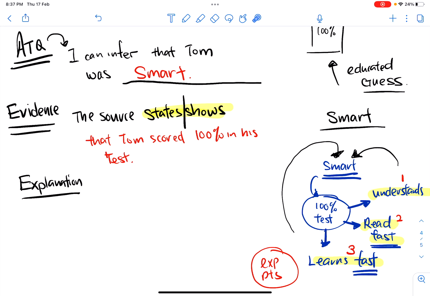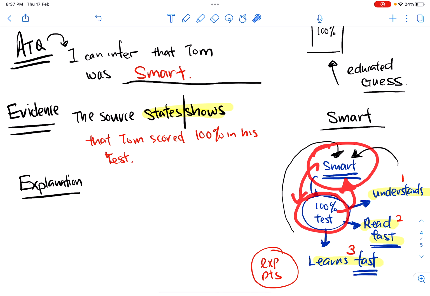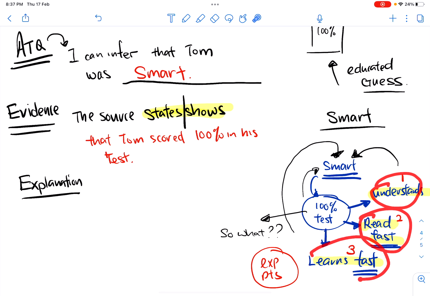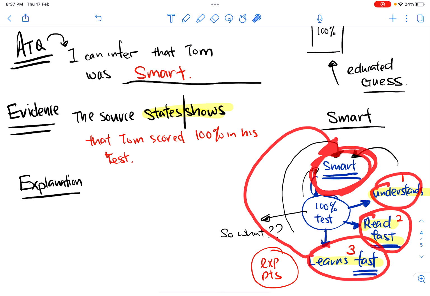So this is what you are doing, right? You're having a main inference here that is based on your evidence here, and you are making sense of the evidence in order to link it back to smart, right? So the question you can ask is, so what? So what if he scored 100% in his test? How does this imply that he is smart? Well, by scoring 100%, it clearly shows he understands the material, he can read fast, and he can learn fast. And because he has the ability to do these three things, therefore, my point holds true. My point is true that he is indeed a smart boy.